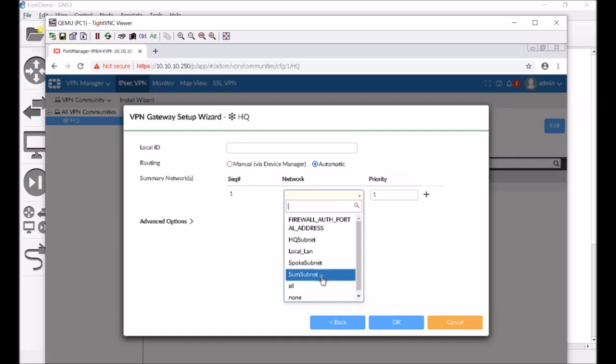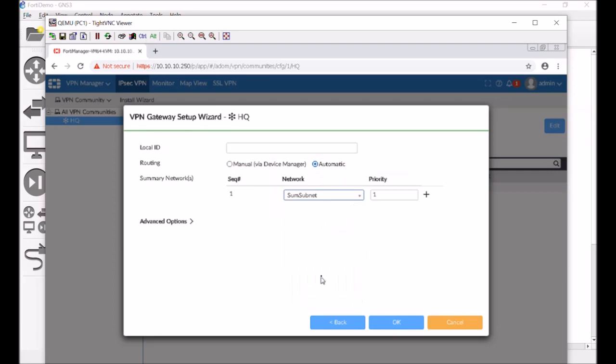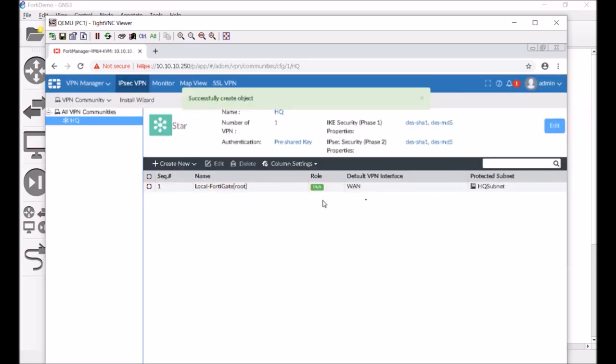Now you know why we did the supernetting of some subnets. What this is going to do is create an additional static IP address route for 10.10 to go to the hub on our spokes. Okay, so we're going to hit OK, and we have one piece of the pie done. So that is our hub.